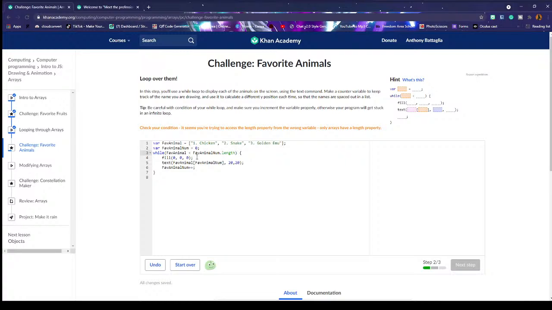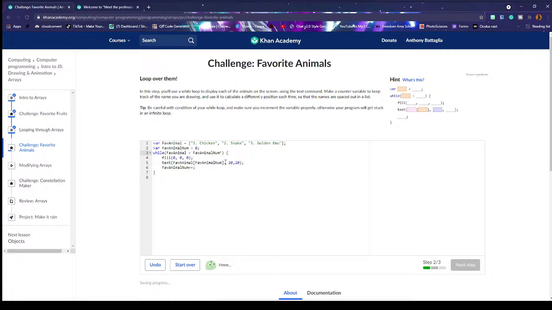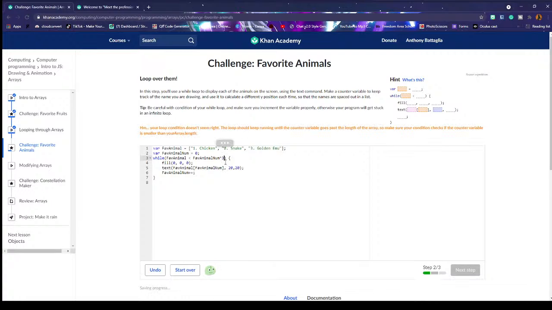It seems you're trying to access the length property of the wrong variable. Only arrays have the length property. So there's no length property at all. Times 1. Well, times 2, 3. Times whatever number. Let's just see.